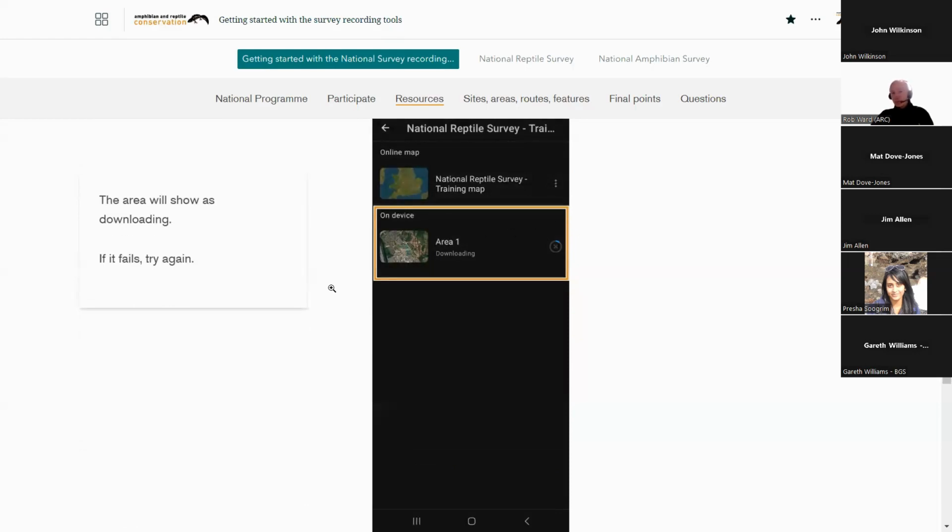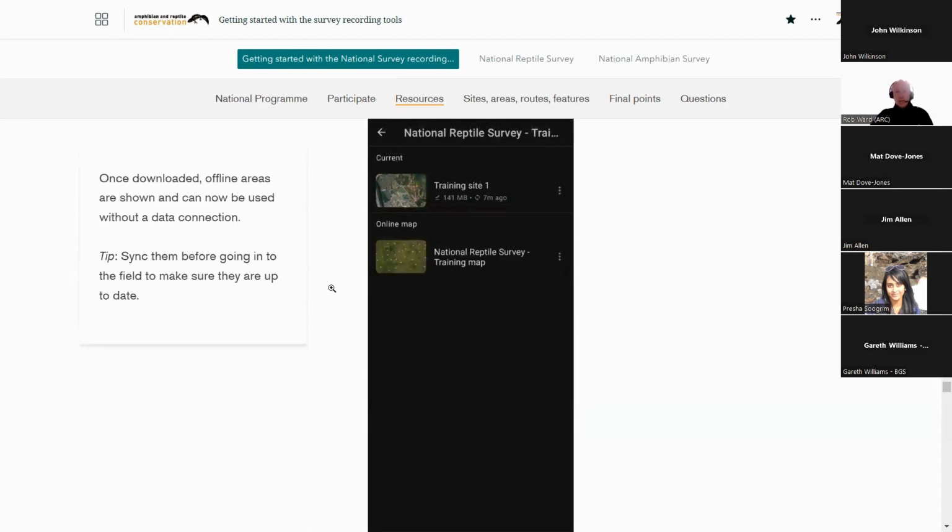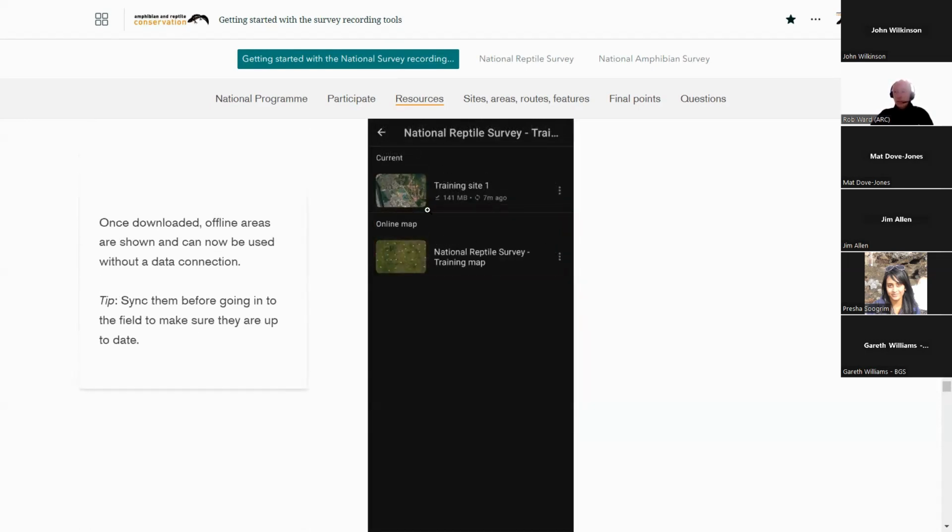Occasionally it does fail, but normally first or second try it will work. So if it does fail, just try again. And then once it's downloaded, you'll see the area downloaded. It will show you how much storage space it's taking. So in this case, it's 141 megabytes. And you can rename that as well. So I've renamed it to training site 1, just so I know what that offline area is for that particular site.